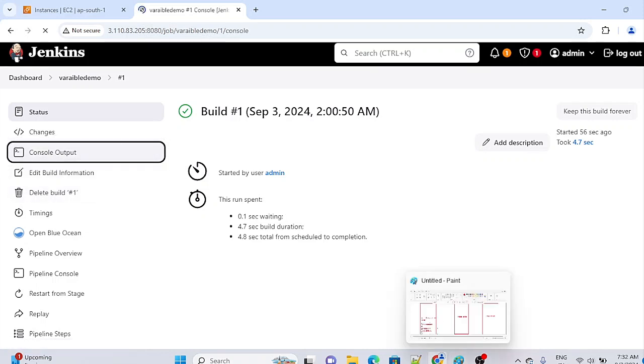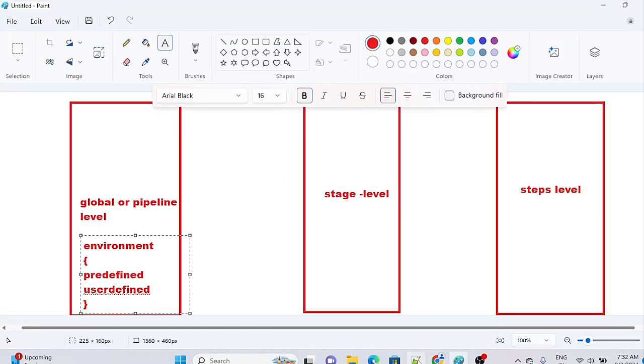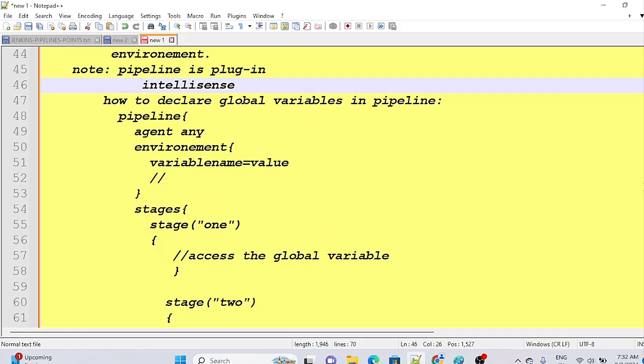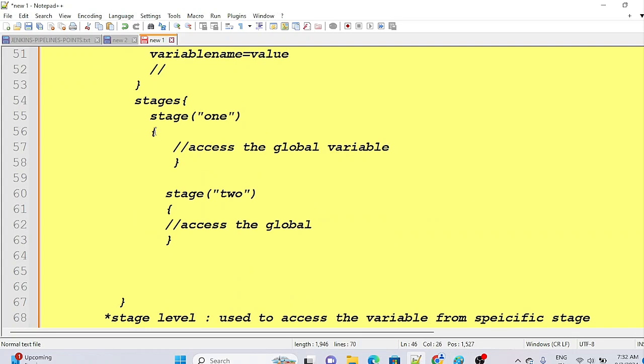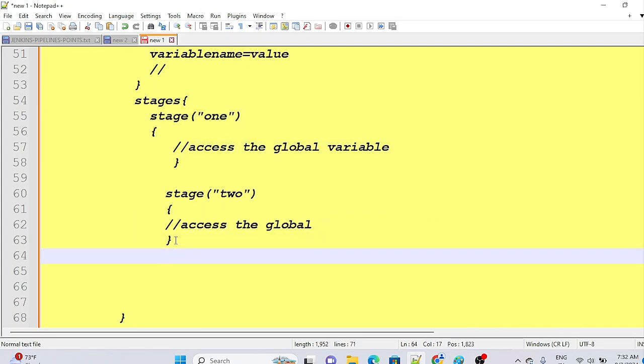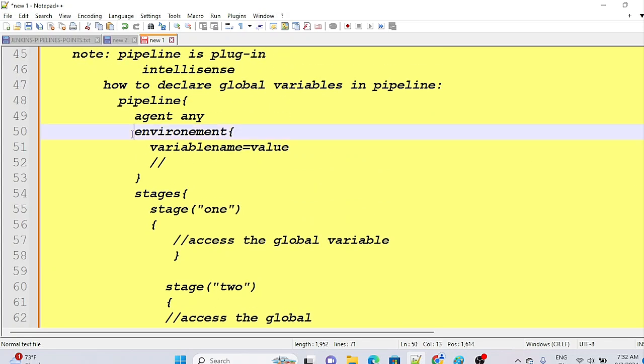how many stages did we use here? We used two stages, stage one and stage two, right? Of course, you can open any number of stages; it doesn't matter how many you open. If you want to access that variable across all the stages, you have to use the environment directive. The environment directive helps you to initialize your own variable. That's why we are talking about variables in the declarative pipeline.